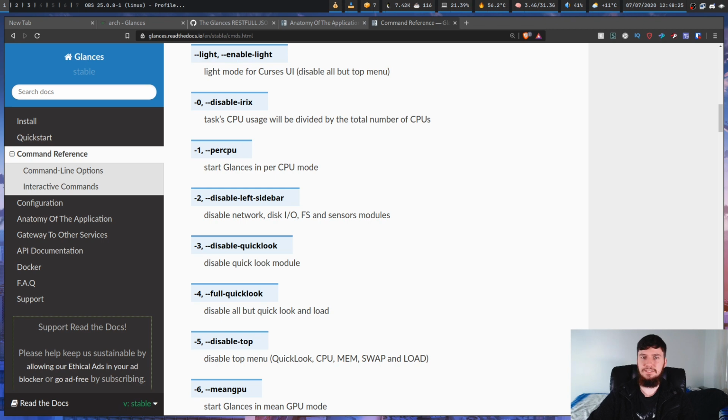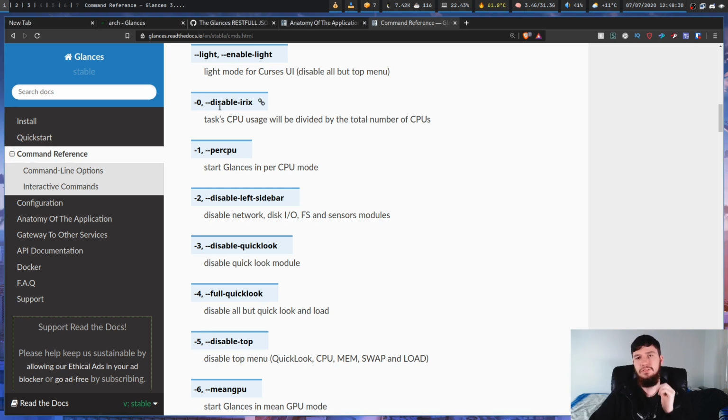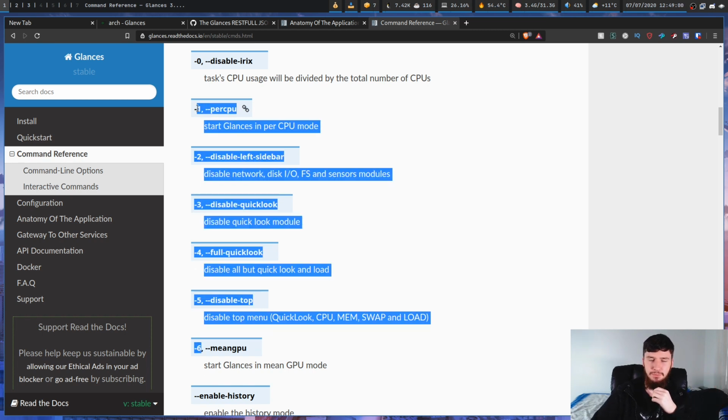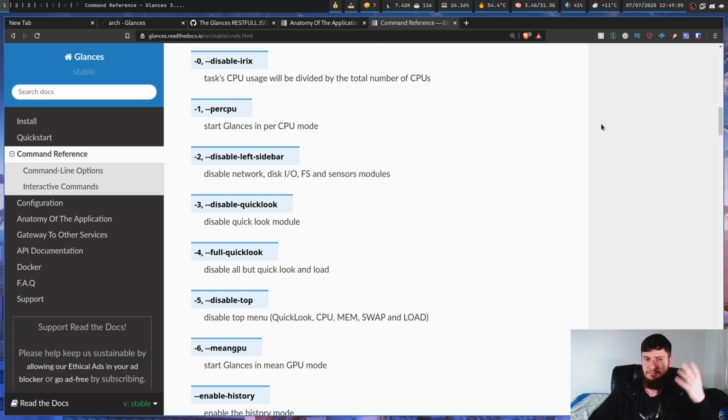And while I'm complaining about stuff, what are these option names right here? So to disable IRIX, I don't know if that's supposed to be set IRIX or something like that, I'm not sure. Anyway, you can either do --disable-irix or -0. And then -1 is --percpu, or -2 is --disable-left-sidebar. Why do you have numbered options? And they don't seem to be in the same sort of category. They're just numbered options for no reason whatsoever. I'm not sure why those are here. These should either be removed or given proper names. I don't know why you would ever have numbered options like this.